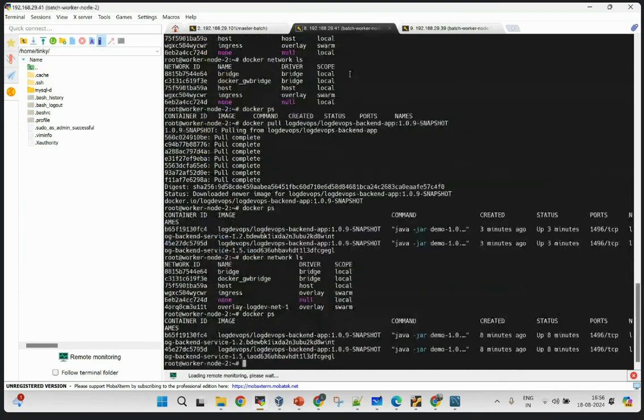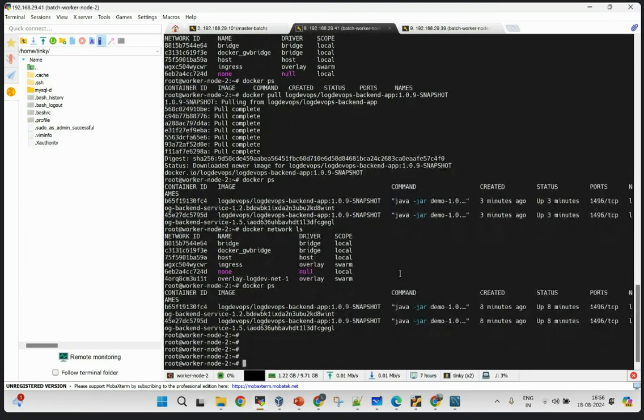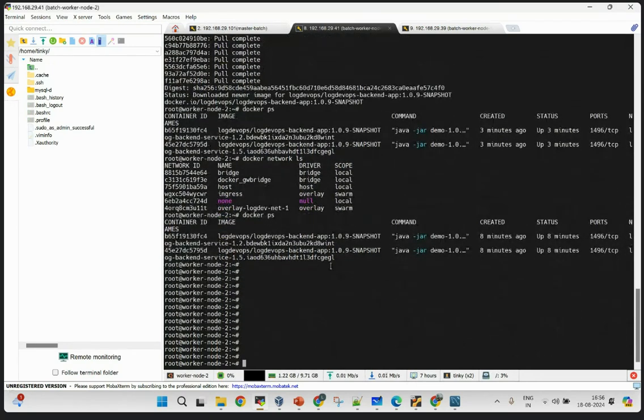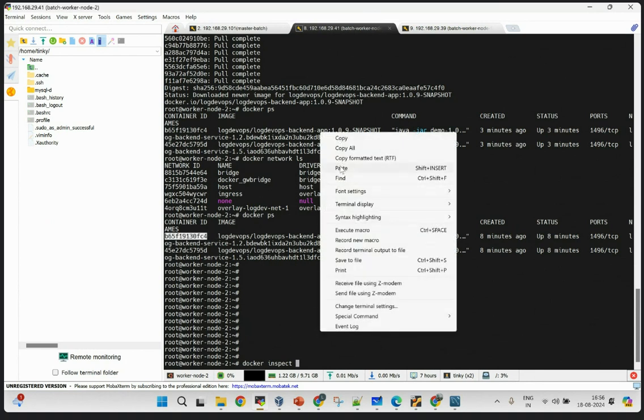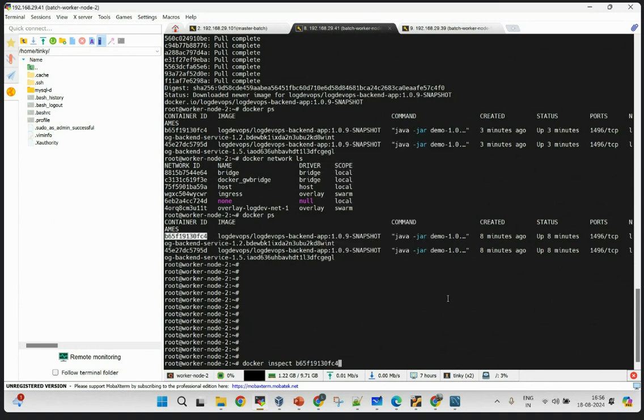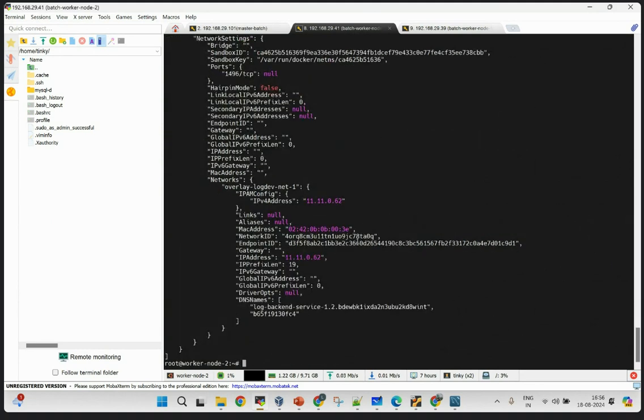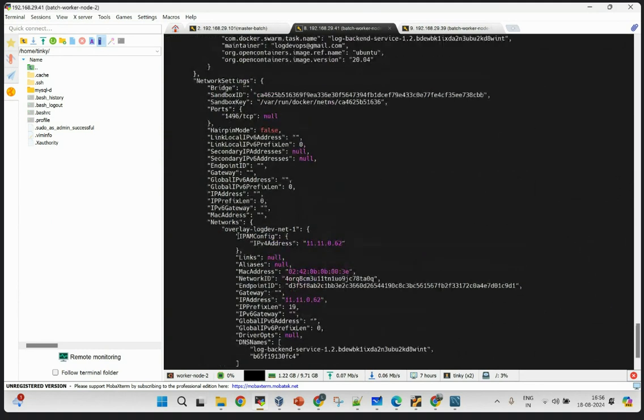Now inspect, guys. What is the IP of this container? We need to check now. Then Docker inspect, and then we will be able to see the network IP of this container, right? Docker inspect container name. Okay, yeah, this one.